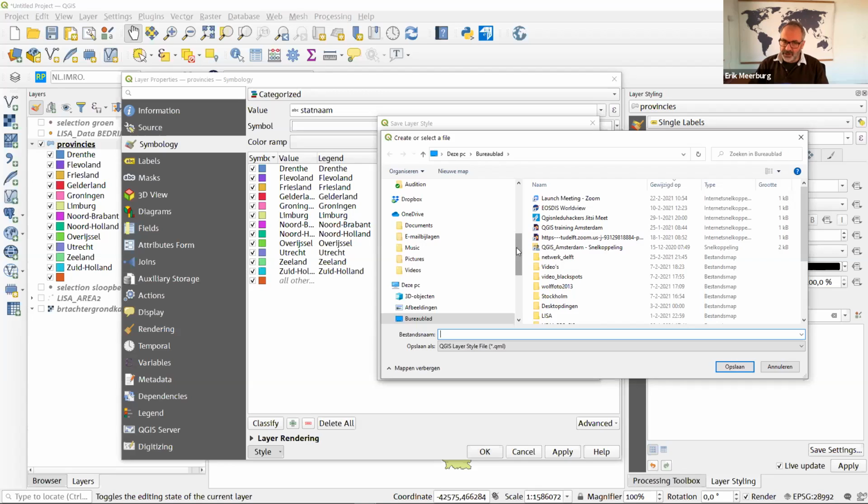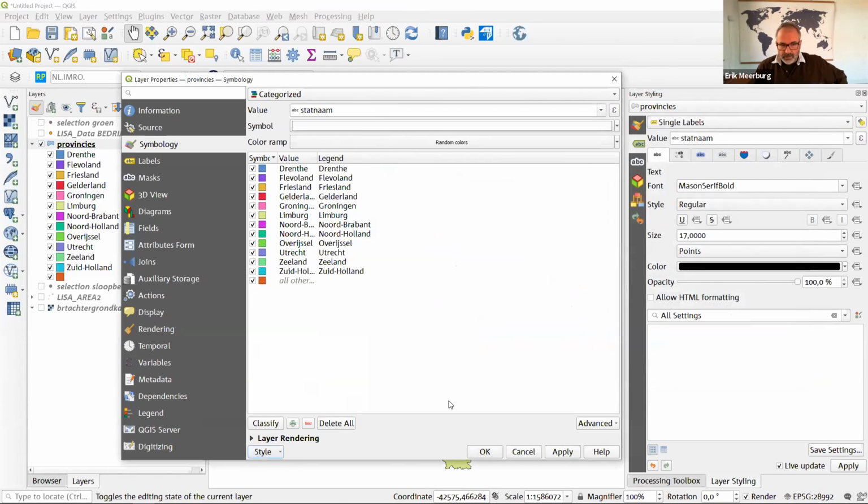And for example, if you have a shapefile called provincies, that means that if you have a provincies.qml file there, it will automatically read that styling file as well. But in this case, I could save it anywhere, any location. I'll put it on the desktop. I'll call that provincie style. Using Dutch and English again, messing up. So now my style is saved.